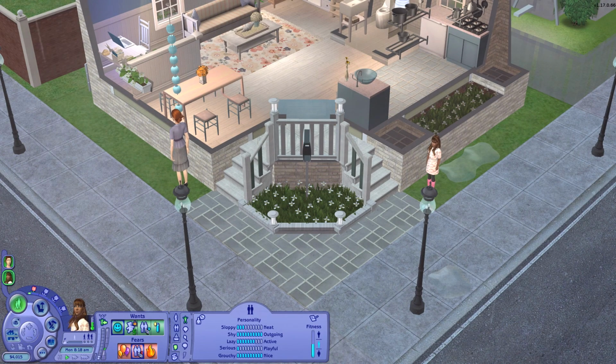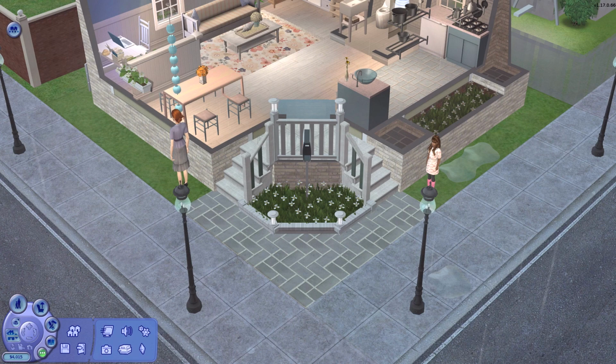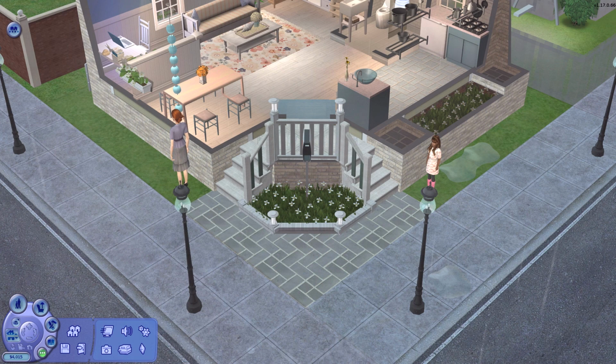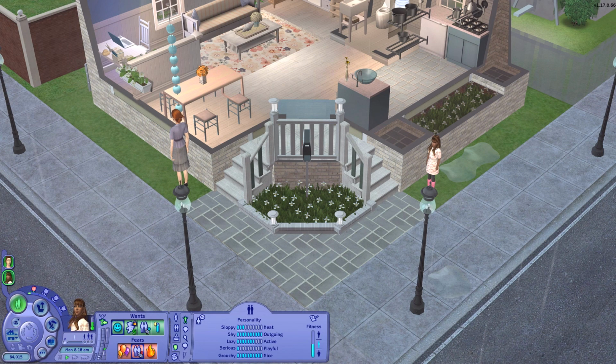Nothing. Let's make sure I have free will on because it's off. There we go. That's why. I was like, they're not a lively bunch, are they? It's like, boy, this is going to be a boring family. Gosh.